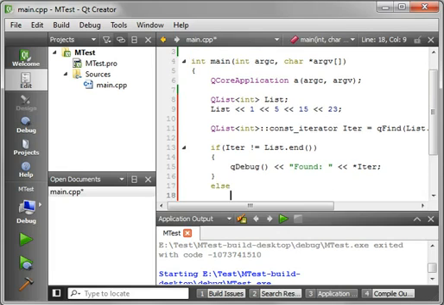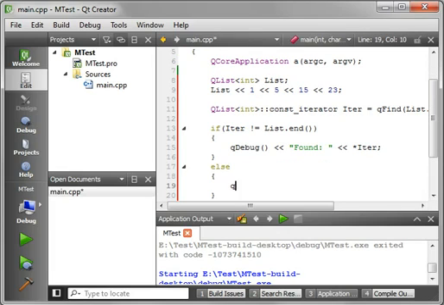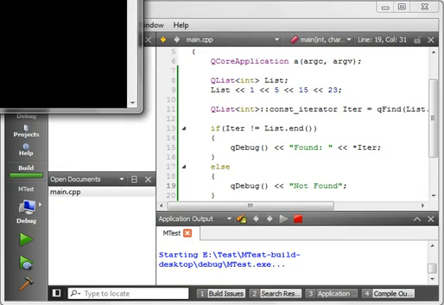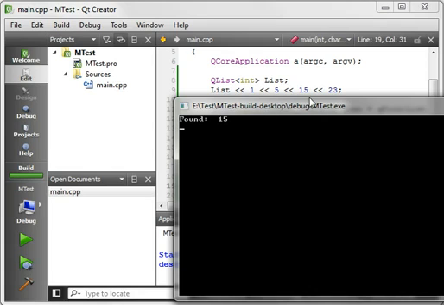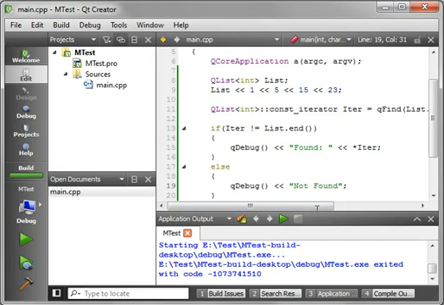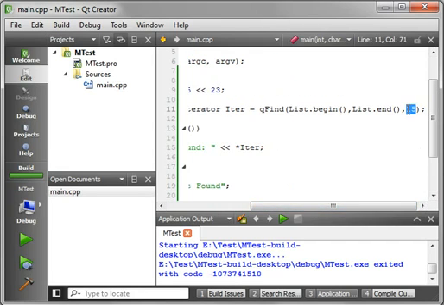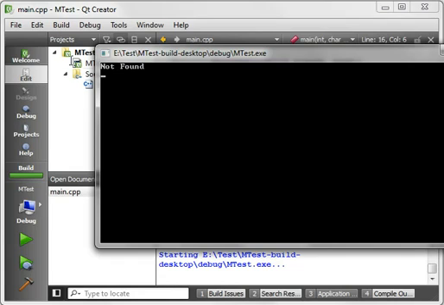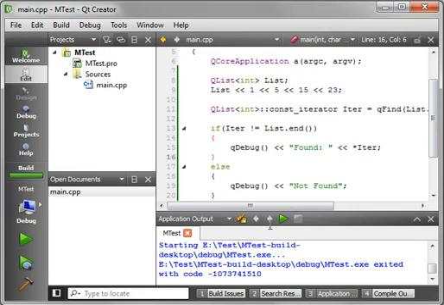and we'll say else qDebug, and we're just going to say not found. Compile and run, and we found 15 because there's 15 in our list. And just to prove that this works, let's actually just throw a number in here we know doesn't exist. 99. Let's compile and run. And not found. So that's how qFind works.